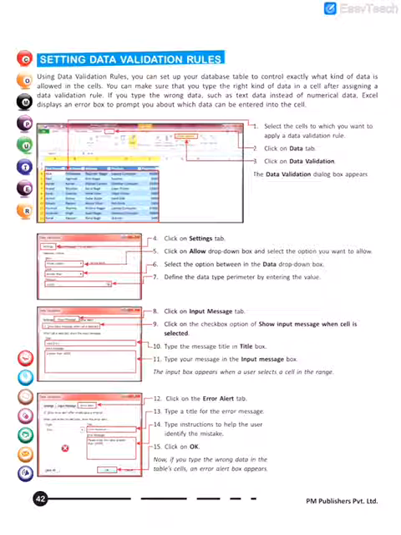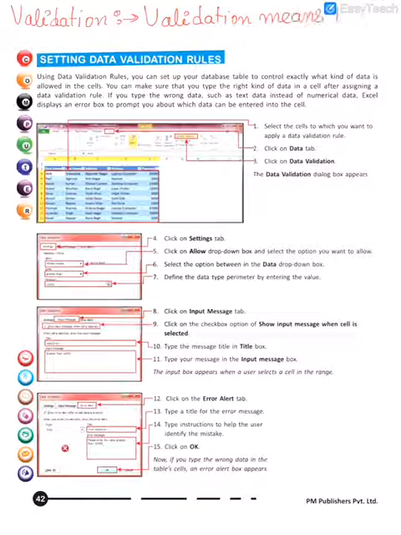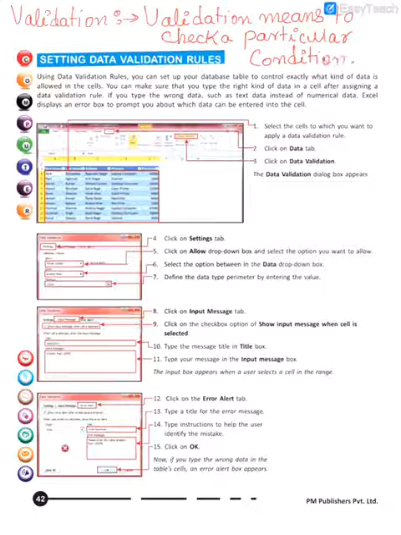Now before we go to validation, what is the meaning of validation? Okay. So to check a particular condition, we use the word validation.